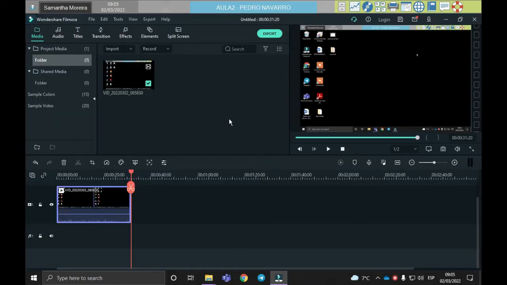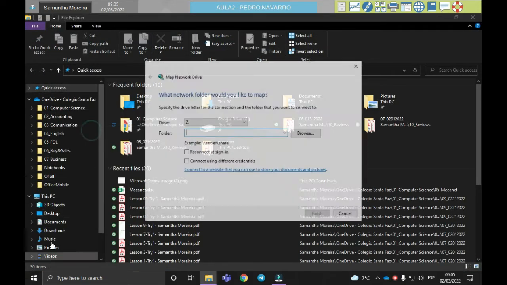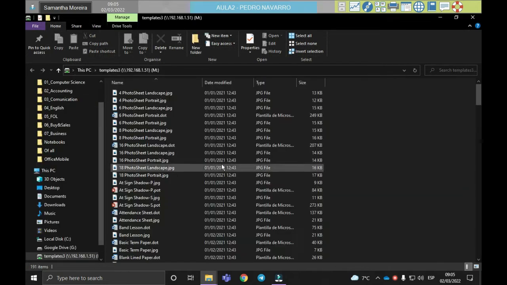We will connect to the folder Templates 3. This PC, Mac Network Drive, Drive M, the IP. Okay. Templates 3. Okay.